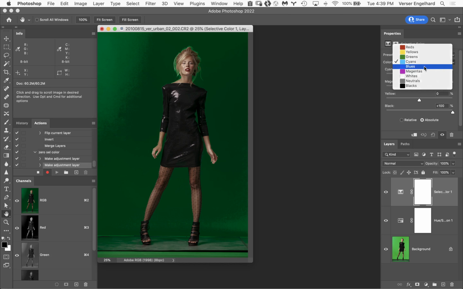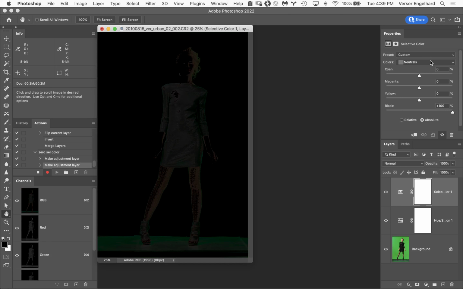Back up to the Blues, drag that slider all the way to the right. Back up to the Magentas, drag that slider all the way to the right. Back up to the Whites. Now in this, we're going into tones now, and it's mislabeled. It really should be reading highlights, midtones, and shadows, but it reads Whites, Neutrals, Blacks, whatever it reads. Anyway, same thing still. Black slider all the way to the right. Go to the Neutrals, which should be midtones, black slider all the way to the right. And then finally Blacks, black slider all the way to the right.